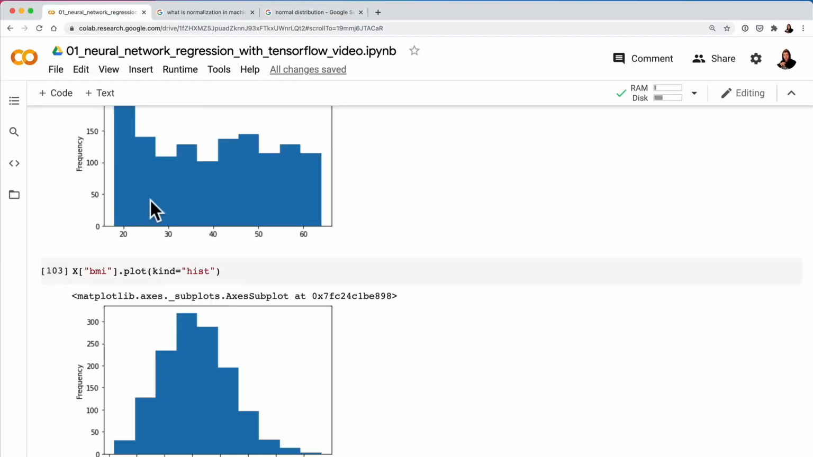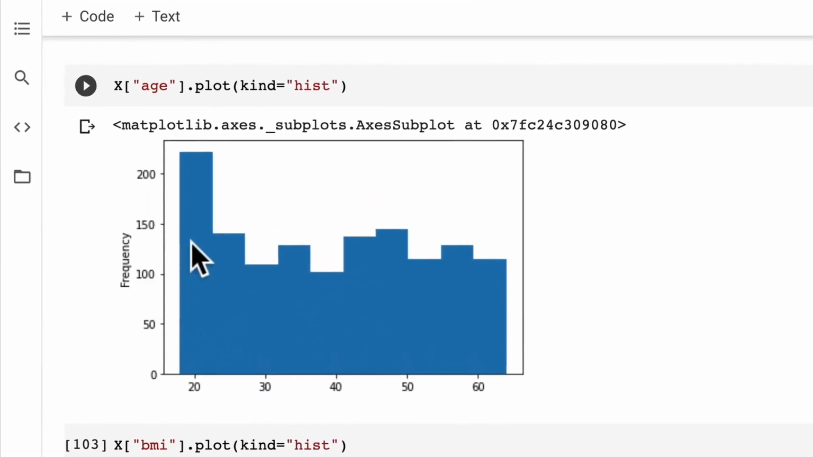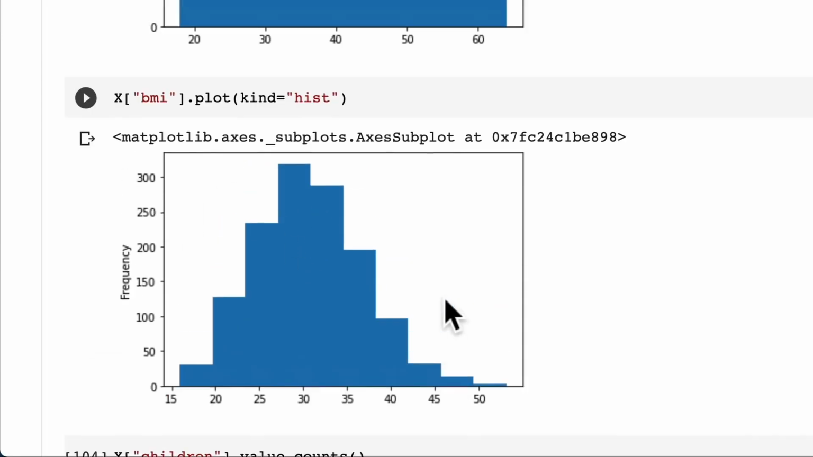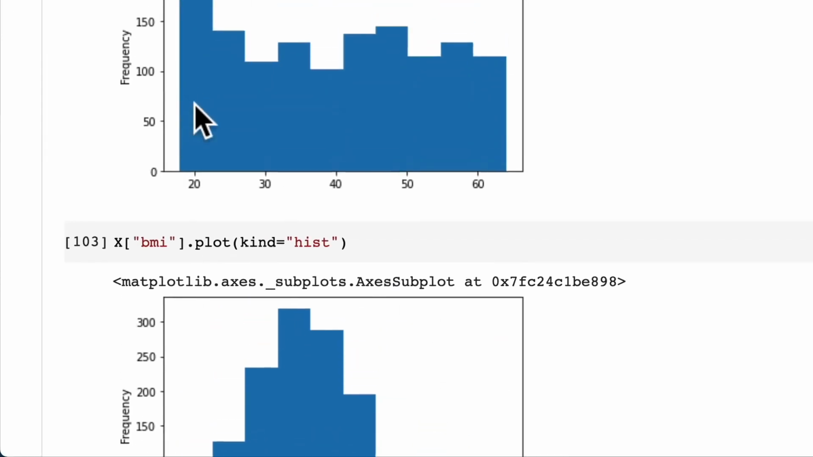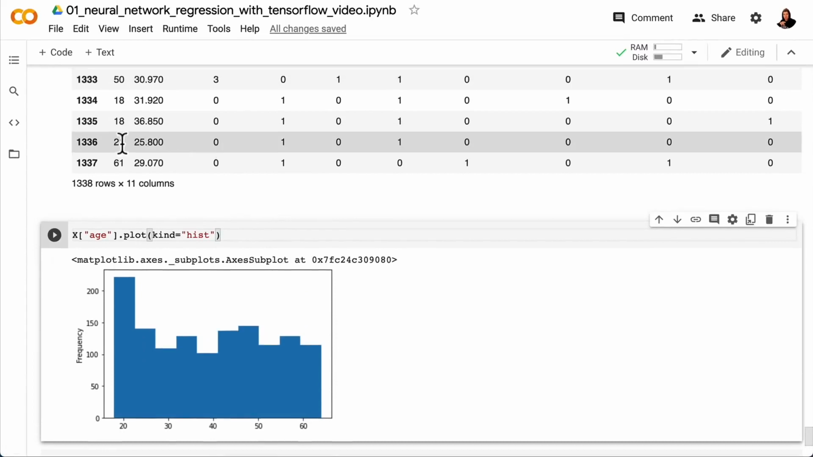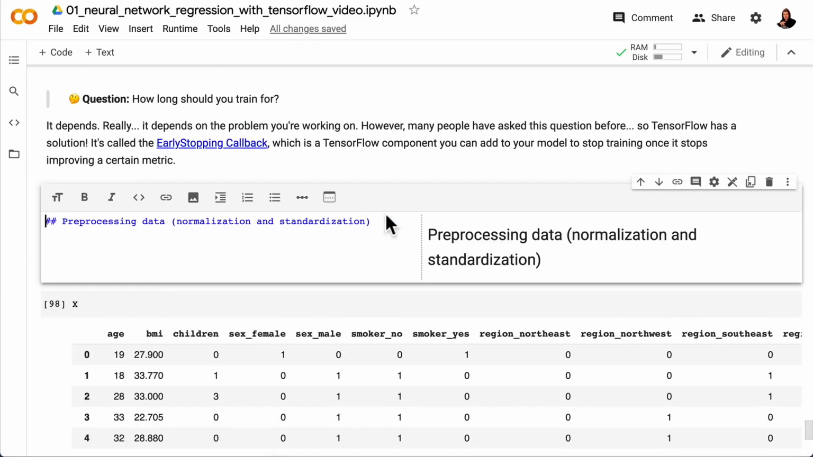If we were to change this age column to be a normal distribution, what would happen? It would reduce the effects of this outlier value here. So see how this column, if we reduce them all to be the shape of that, the tails we might lose out there. Now, what are we going to focus on? We're going to focus on normalization.